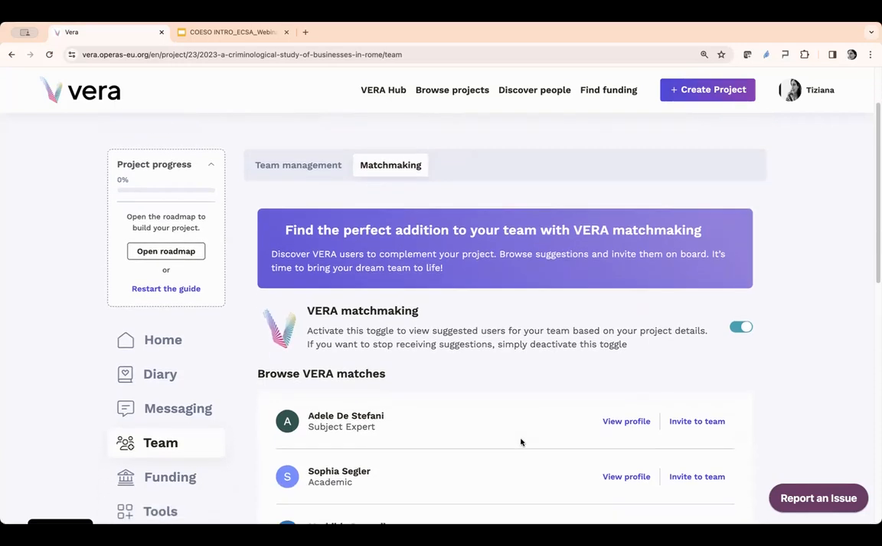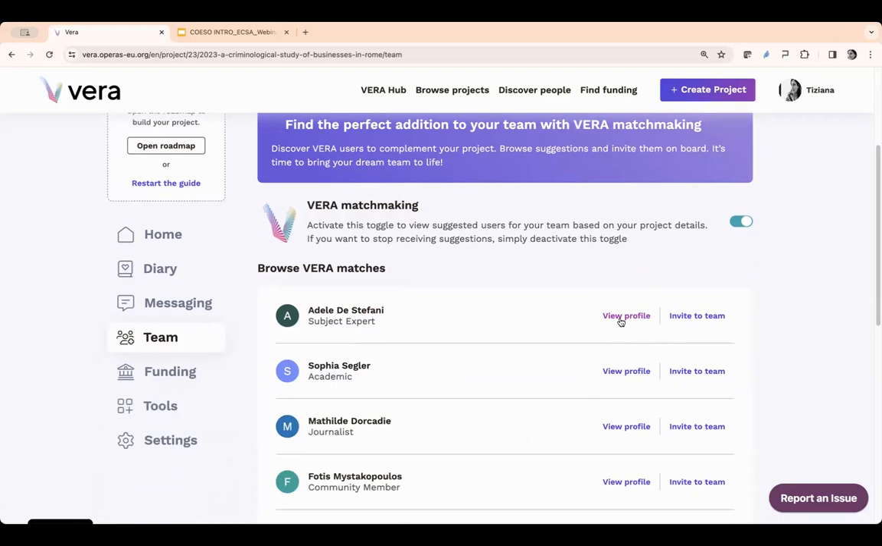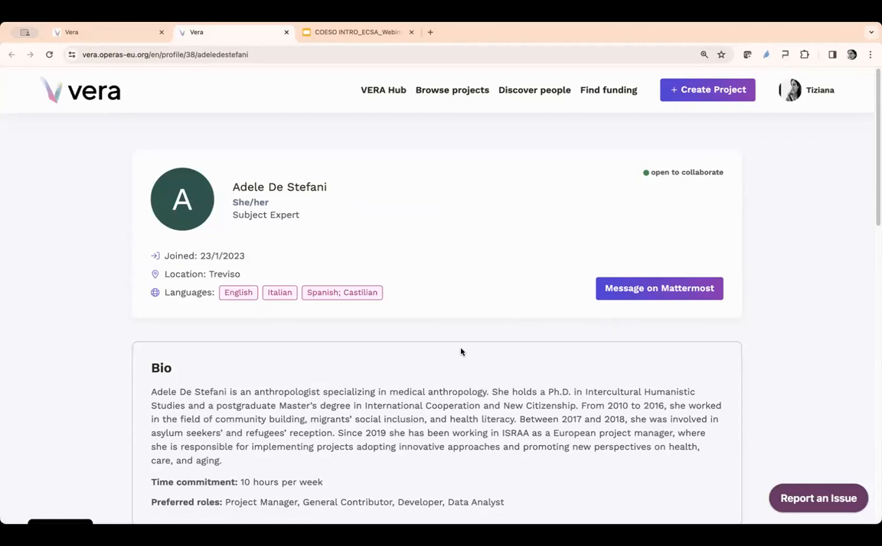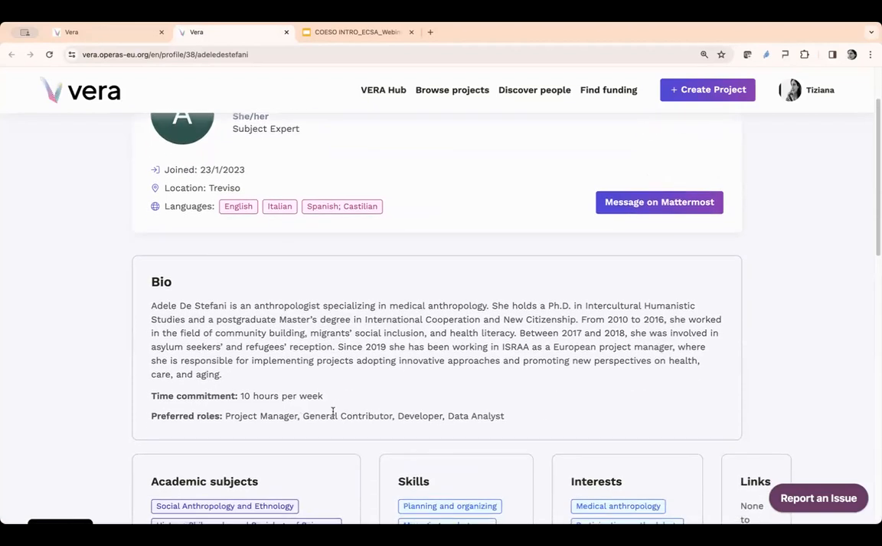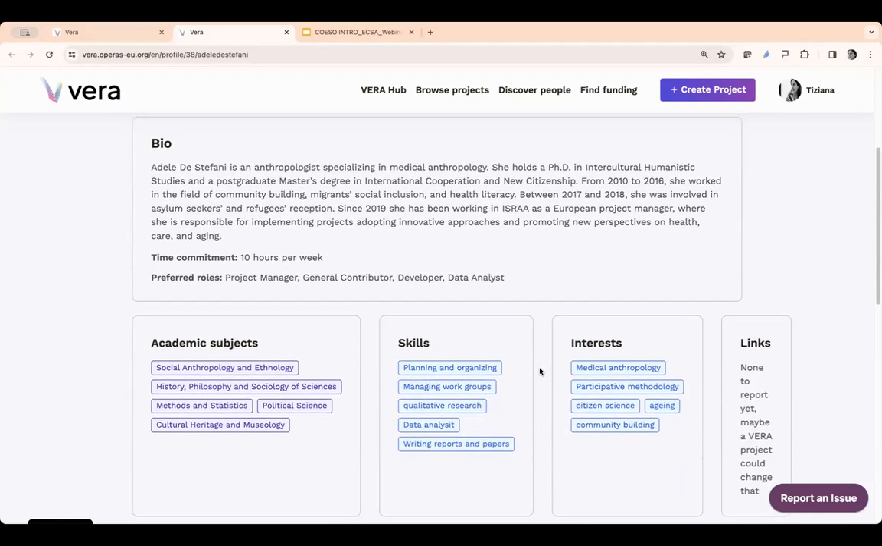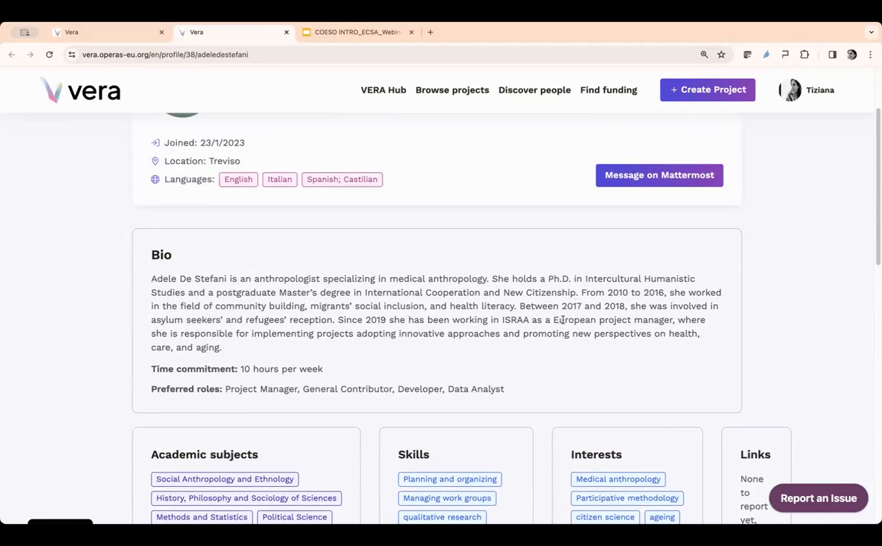So here you have some suggestions, and you can, of course, if you don't know them, just view their profile and then you decide. For instance, I click here on view profile. I read the bio, the commitment, the preferred roles, the skills, and I think that this person is relevant for my project, so I want to contact her.